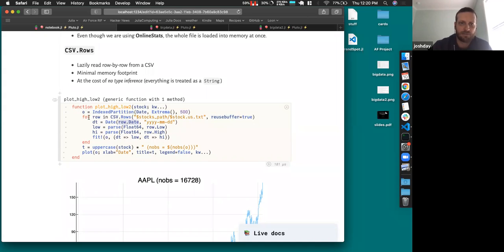So for each row, we're going to take the date field and parse that as a date. We're going to take the low value and parse that as a Float64. Same thing with the high, parse that as a Float64. And again, we will fit this index partition with that low and high value so that the minimum and maximum of the extrema totally capture all of the data in that bucket.